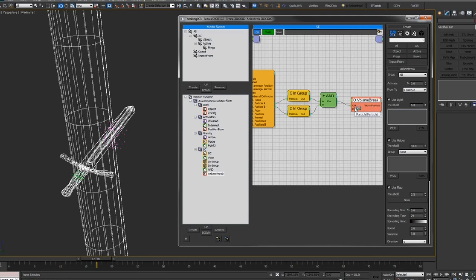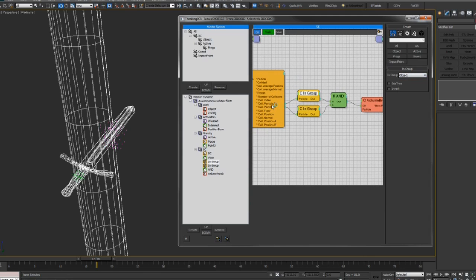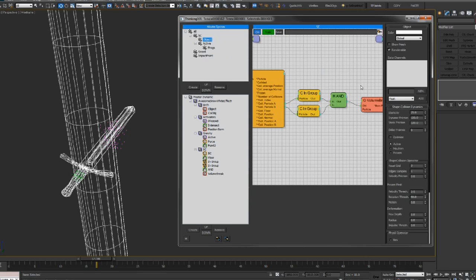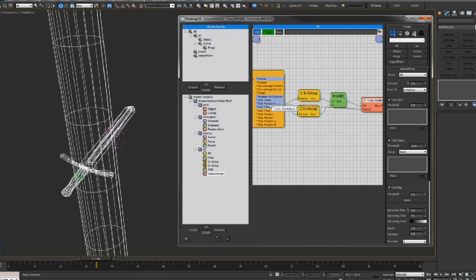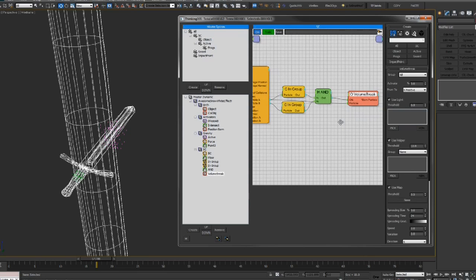So we have an empty particle here. Since this in-group is being told to be the object, that makes this particle A be assigned to this object, which is the cylinder. So that way you just throw that into the volume breaker, and that's what we get.